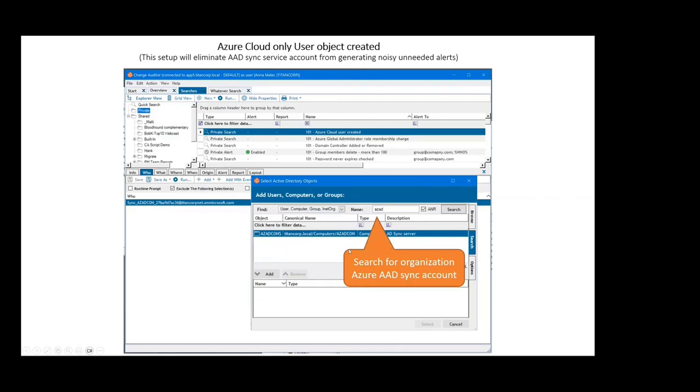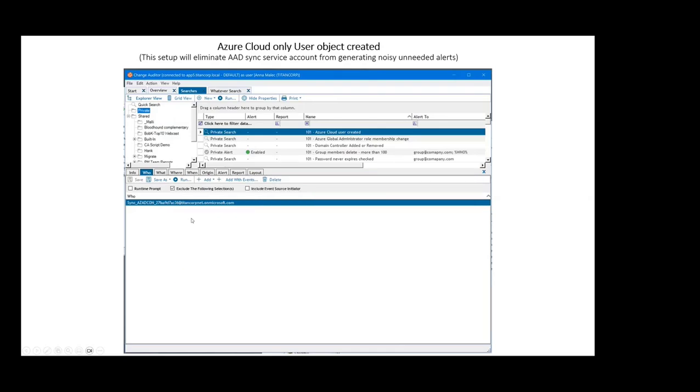So we go out, search for it by putting it in the name, find it, add it, and then check the exclude option. I don't care about users that are being created by the sync service. Those are my hybrid users, so I'm going to specifically exclude them from this.